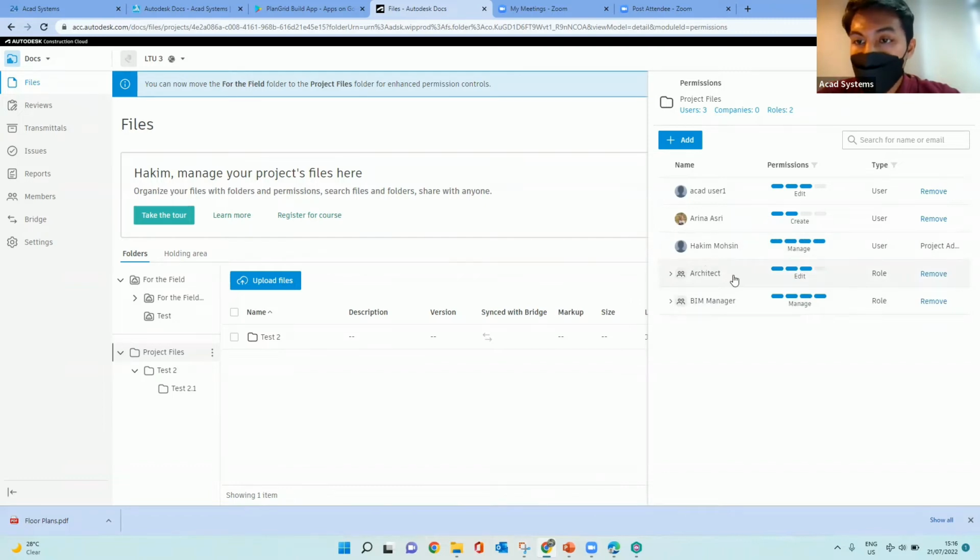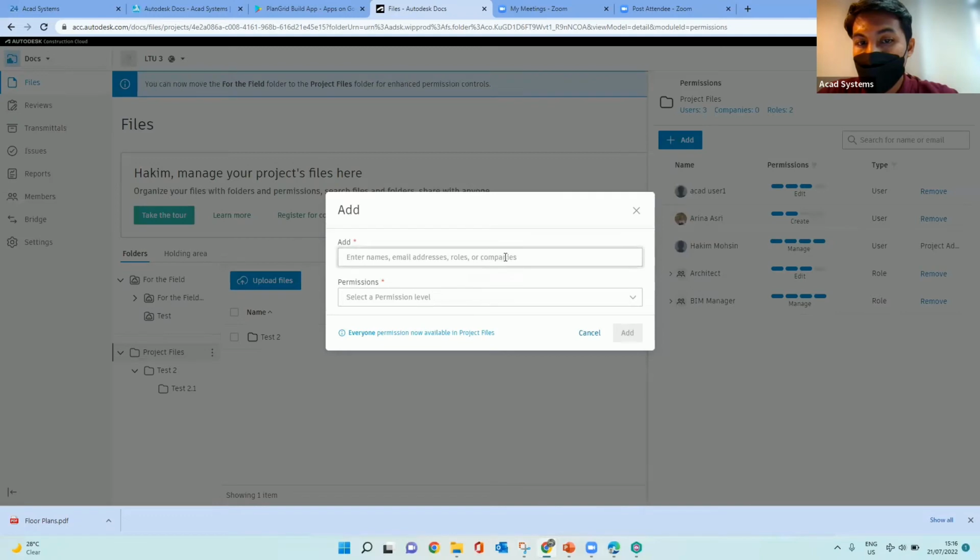You could also do the same by adding companies. For this one, it categorizes them by company, and the whole company will get the same permission level.